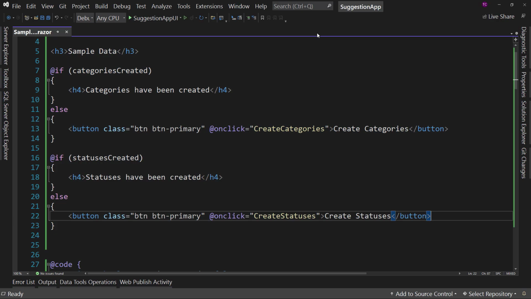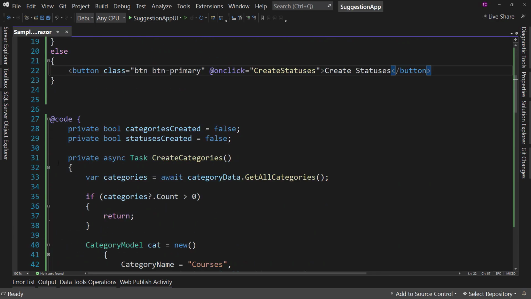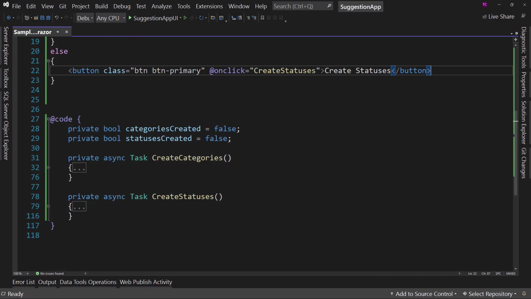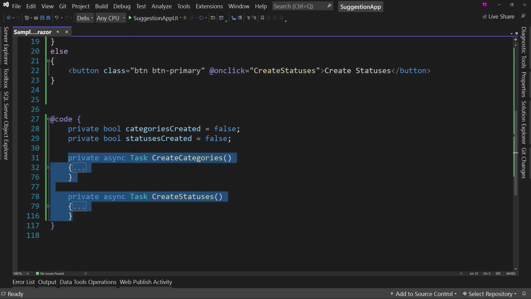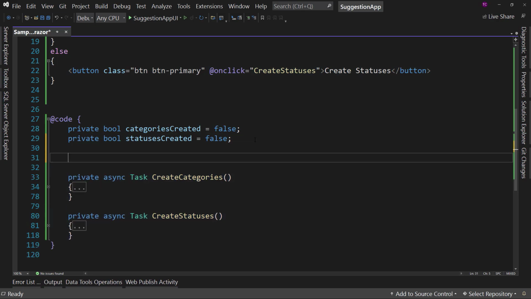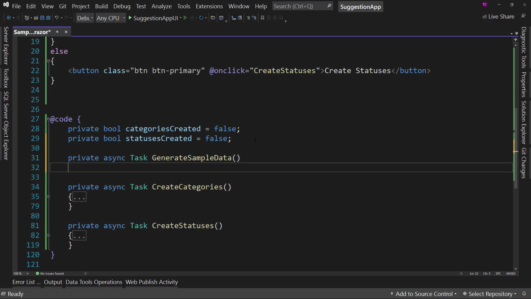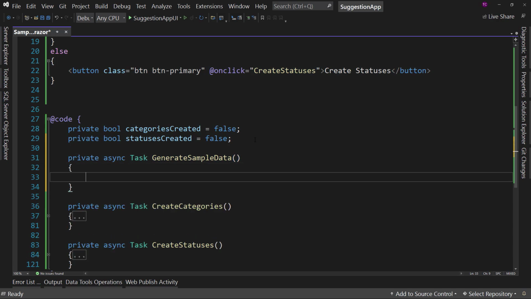So on this sample data page, we have already created these private methods for categories and statuses. These are valid methods we'll keep long term. But then let's create another method, private async task GenerateSampleData. And this one we're not going to keep long term, or at least not for anything but our dev environment potentially, or our staging environment. We're never going to use this on a production style database. This is just for our testing purposes.